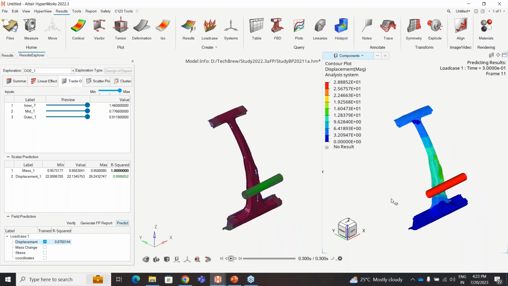You can see, or if I just minimize that, what the deformation or the displacement would be when I have these values. Even if I don't have the results for this, that is what it is doing. It is giving you that. So that's about field prediction.